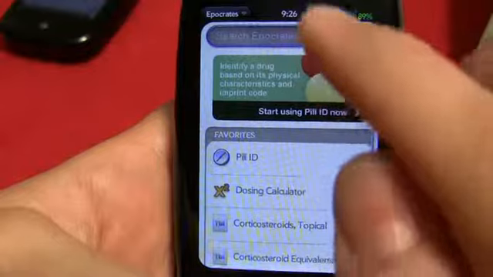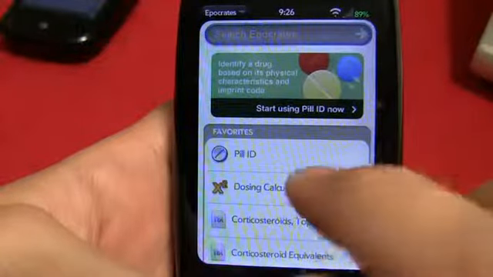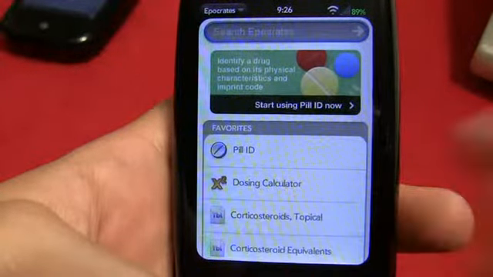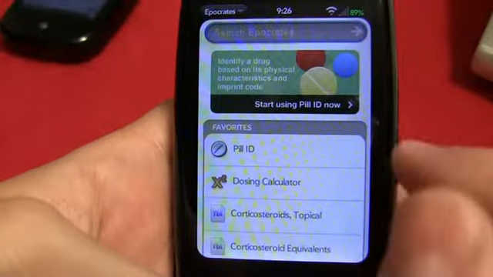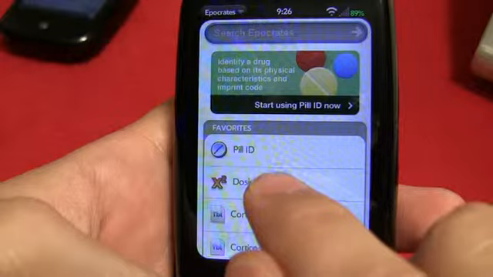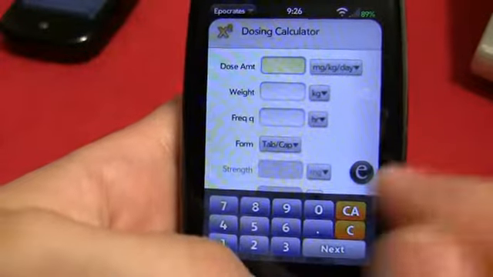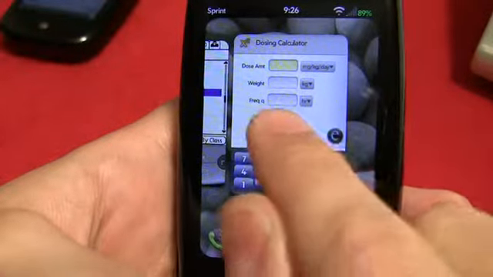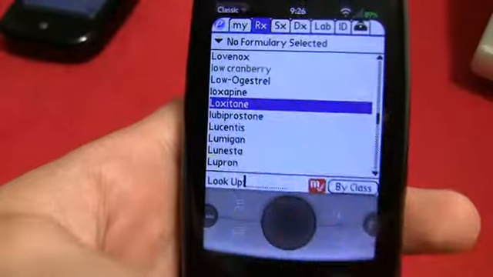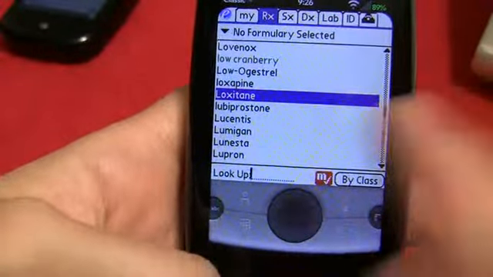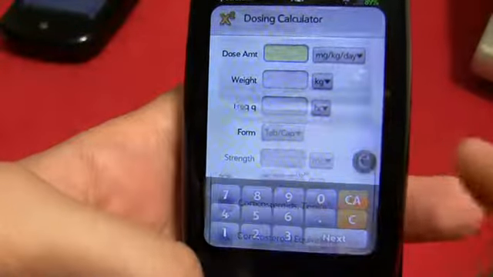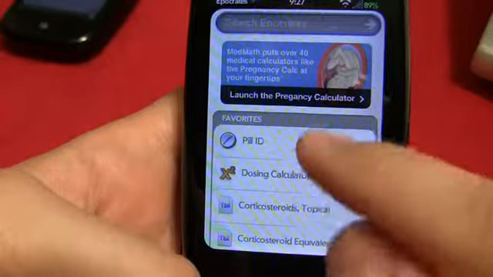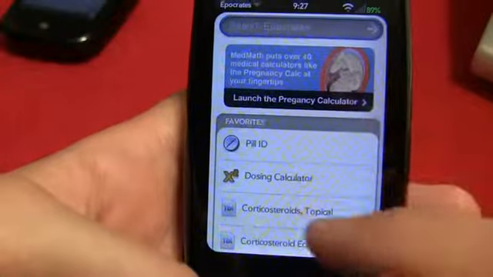Now, one thing that I would hope that everybody writes to Epocrates right now and begs them to do is to utilize webOS. And what do I mean by that? I would love, for example, to have a dosing calculator card open here and the medication card open here, and I can bounce back and forth between the two. That would be very helpful. That's just one example of how webOS can be harnessed to really make this a powerful app.